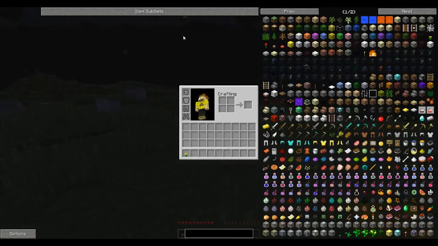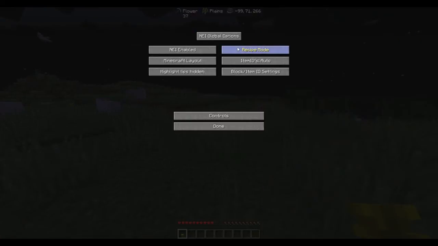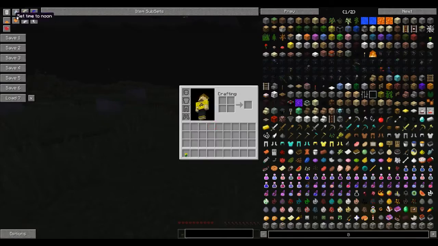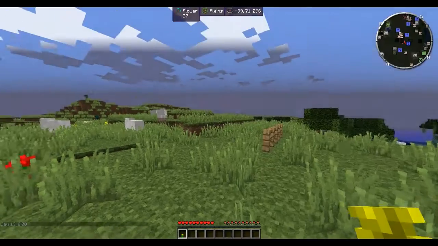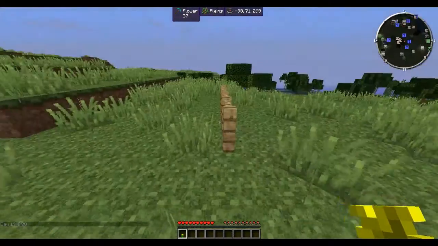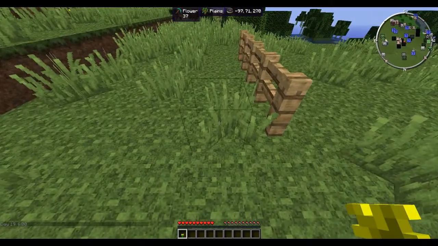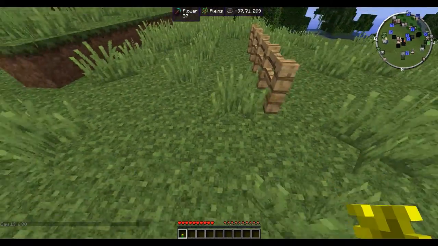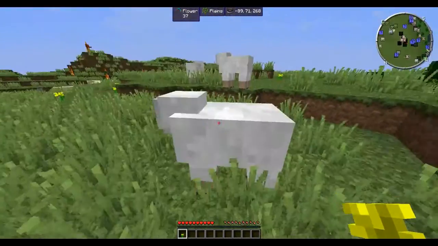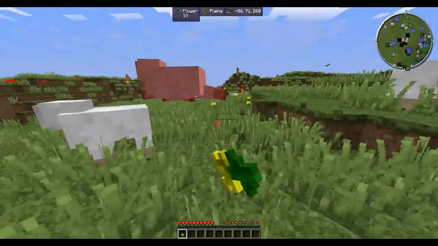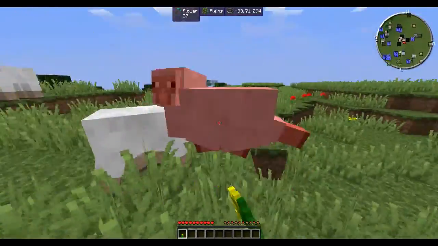I'll put it on daytime so you guys can see what it looks like in that, and so there we go, daytime. As you can see, I have a 64x64 texture pack on, and you can get all the detail out of that using Optifine as well to zoom in. But yeah, so that is it in Minecraft.